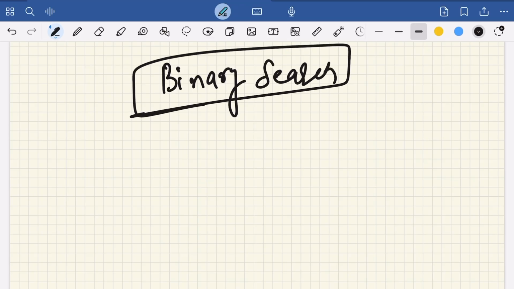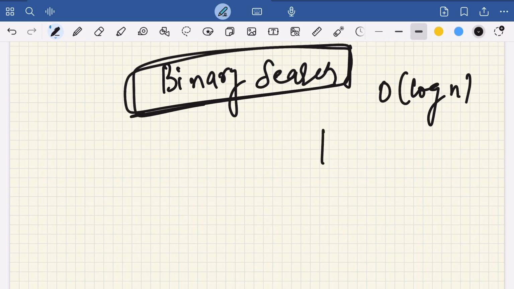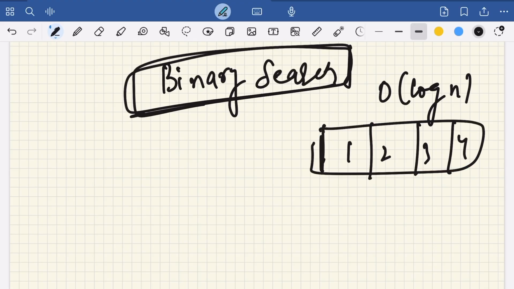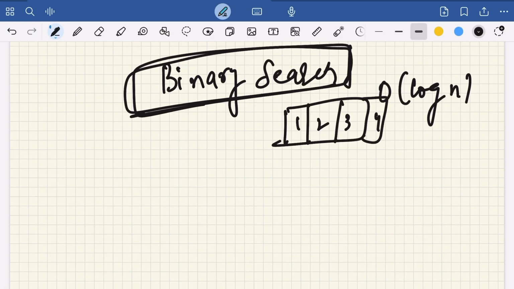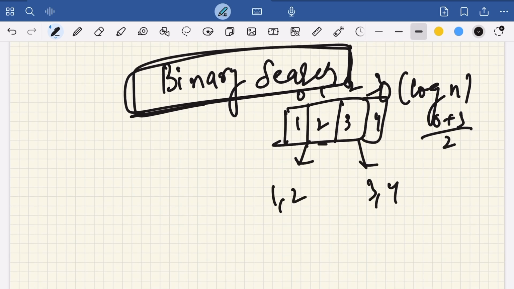In binary search, I don't remember much, maybe we will learn it later. If we have an array, 1, 2, 3, 4, and we have to search this array, then we keep on dividing that array. Let's say I divide: 4 divided by 2 is 2, right? So the indexes will be 0, 1, 2, 3. So 0 plus 3 divided by 2 is equal to 1. So it will be 1, 2, and 3, 4, right?